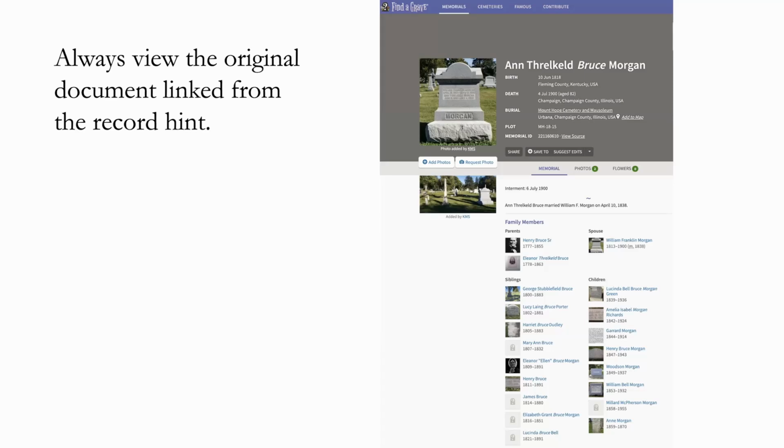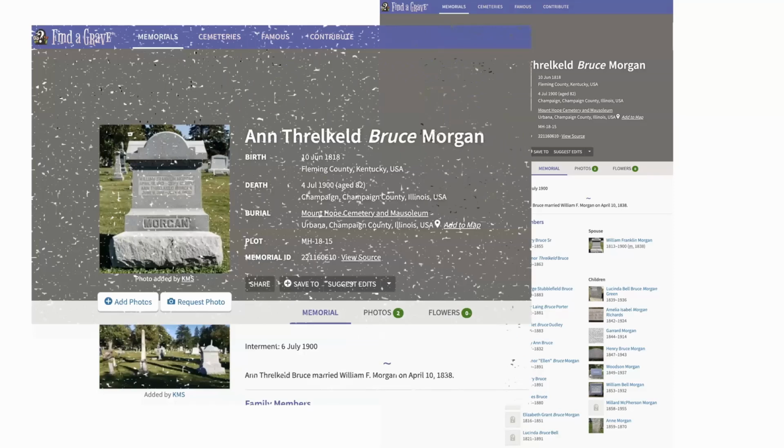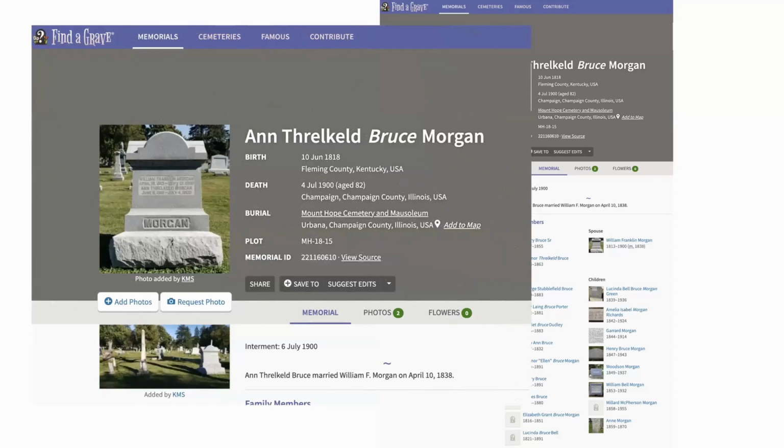And Anne Threckeld, you can't read it unless you're looking at it very closely. Anne Threckeld Morgan is listed as the wife, and there are dates on the grave marker. And by the way, the birth date that's listed here on the actual website is 10 June 1818, which is not the number that's in the Family Search entry. So if we pull that up big so you can see it, that's the number that's on the grave marker.